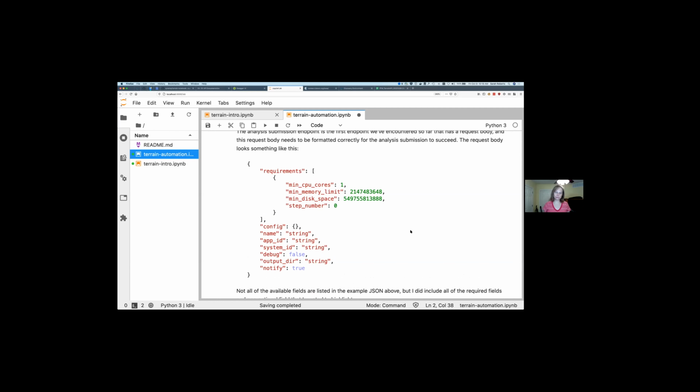All of these items here are either items that are required or items that I want to highlight specifically. The required items are config, name, app ID, system ID, a debug flag, output directory, and notify, which is just a flag telling the DE whether or not you want to receive an email when the job is done. The config is where you specify the parameter values. Name is the name of the job. App ID is the app ID that we extracted above. System ID is the system ID that we extracted above.